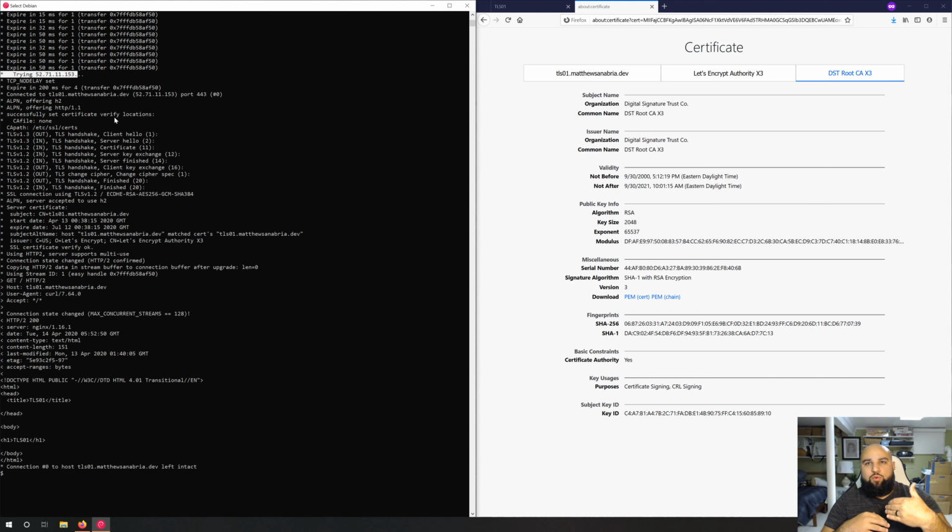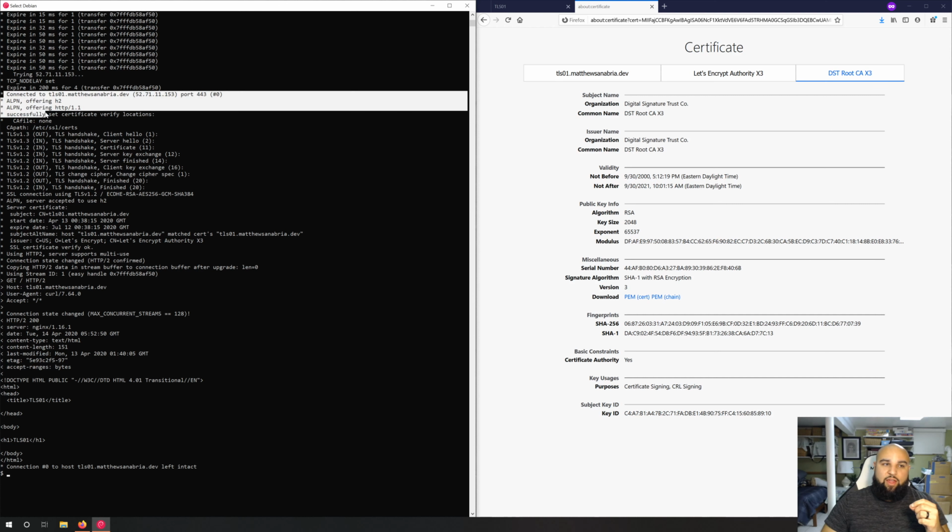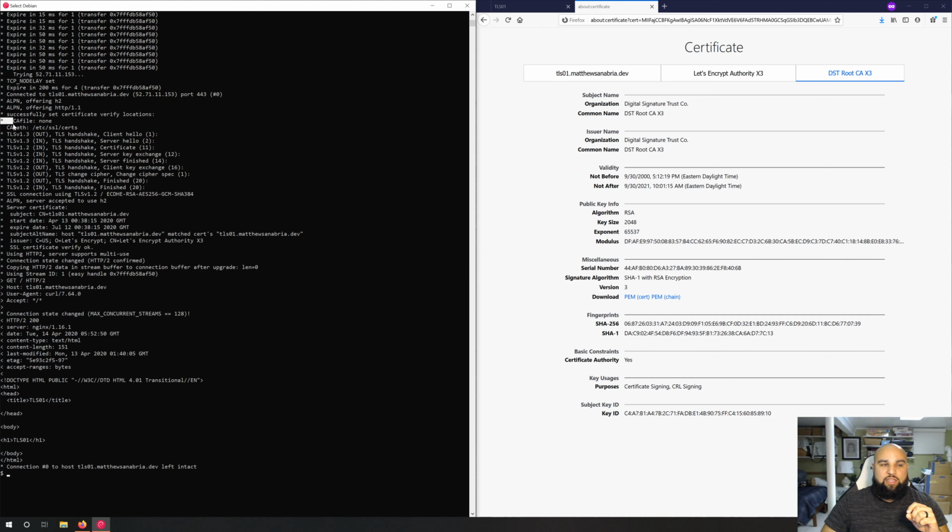So when you type curl and you give it a host name to connect to, the very first thing it does is a DNS lookup to resolve that host name into an IP address. Once it has that IP address, it connects to that IP address, and the next thing that we care about is this CA file and CA path parameters. So what does that mean?